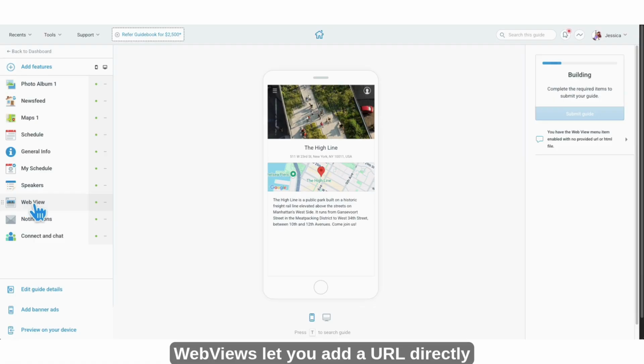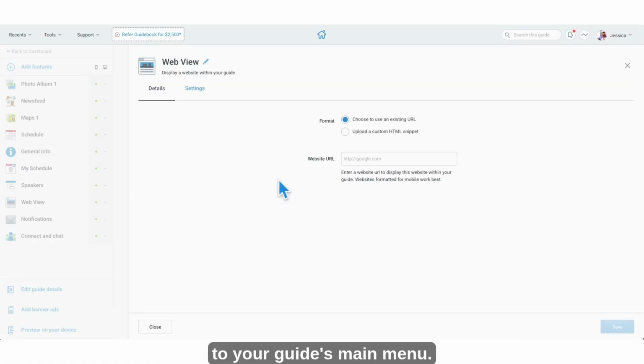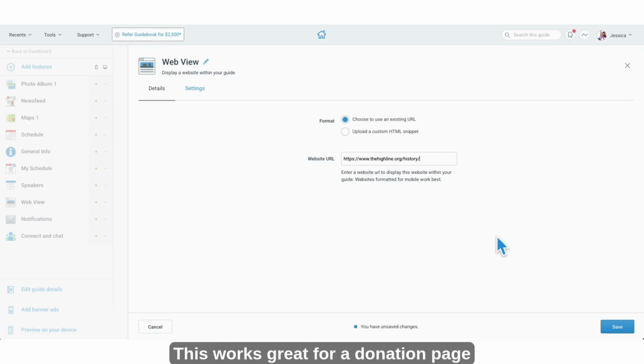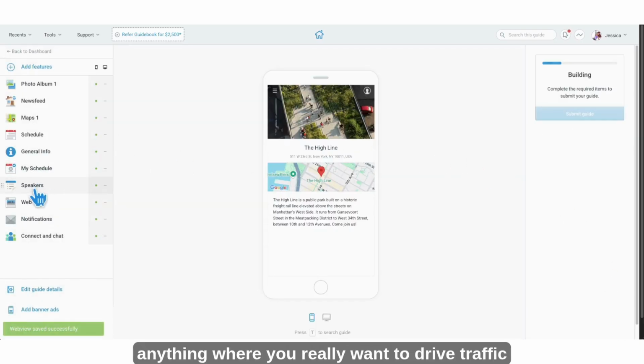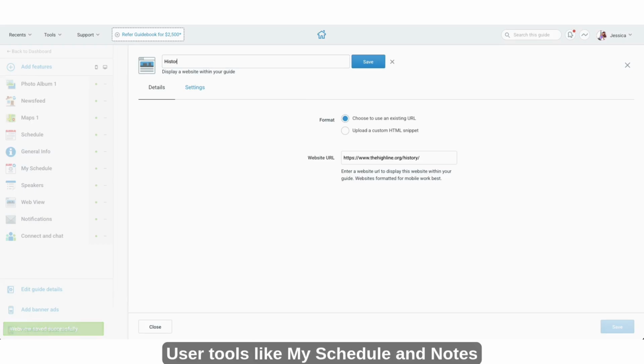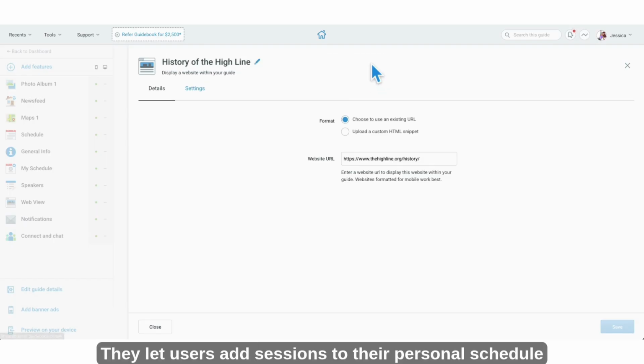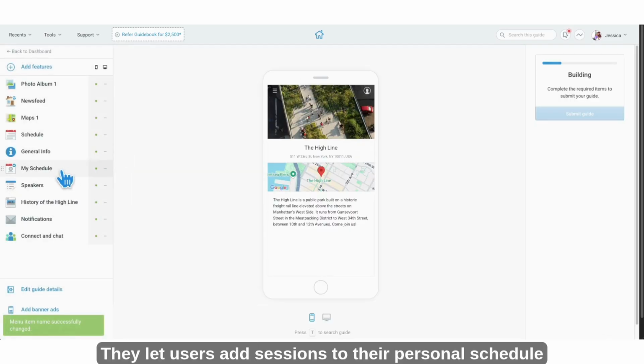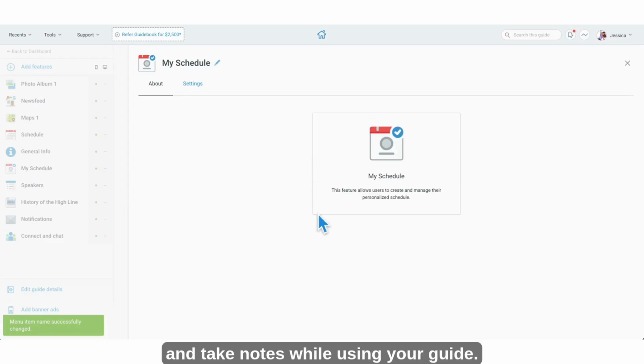Web views let you add a URL directly to your guide's main menu. This works great for a donation page or a key sponsor's website, anything where you really want to drive traffic directly. User tools like My Schedule and Notes are also helpful. They let users add sessions to their personal schedule and take notes while using your guide.